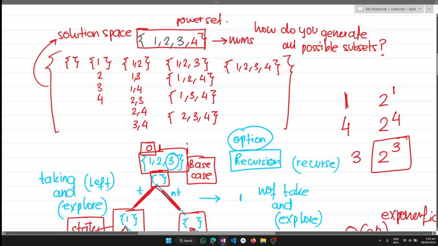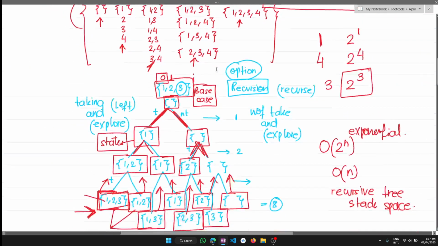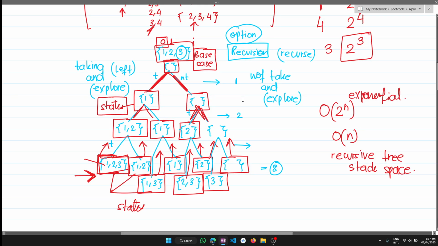So you see, this is the solution space for this particular problem. If I'm given this particular array, then these are all the possible subsets of size 0, size 1, size 2, 3 and 4 that I can generate from this. Right, so that is something which we saw in the previous video. We looked at how we can recursively write the code and what its time complexity is going to be, what the space complexity is going to be, what the base case is going to be, so on and so forth.